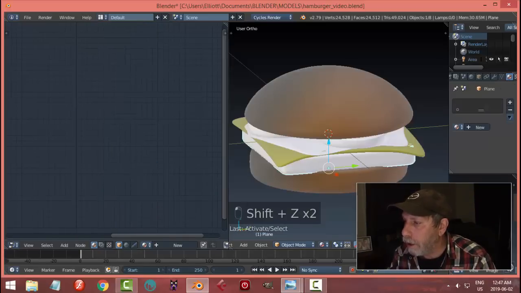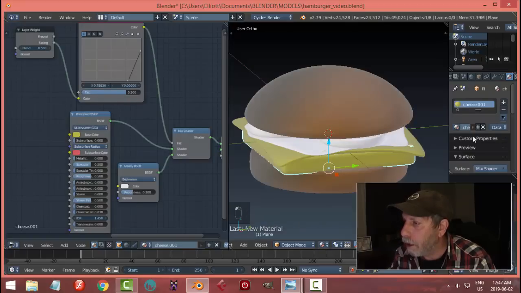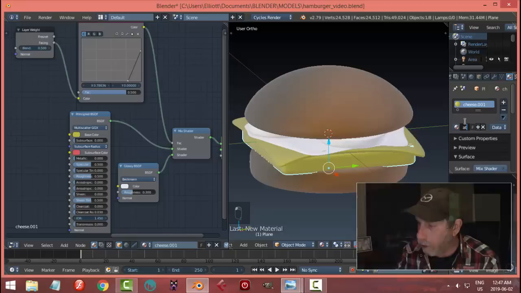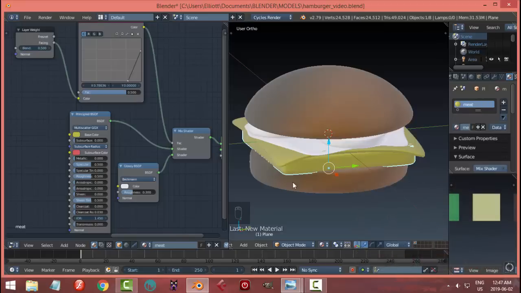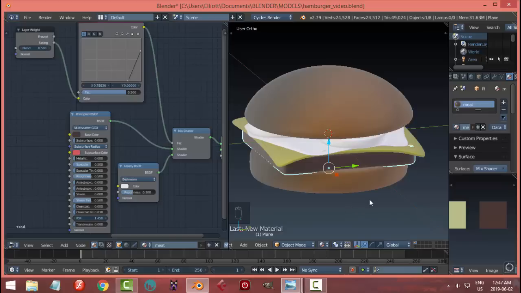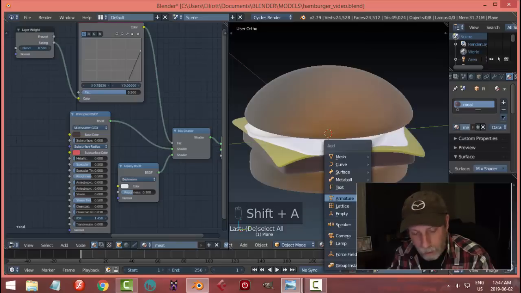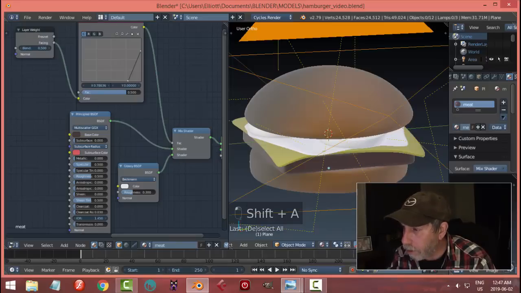Cheese, the hamburger patty here. Let's choose cheese, but hit the plus, and this I'll call meat. And where is the meat? There it is. I think I need to do a bit of work on this.